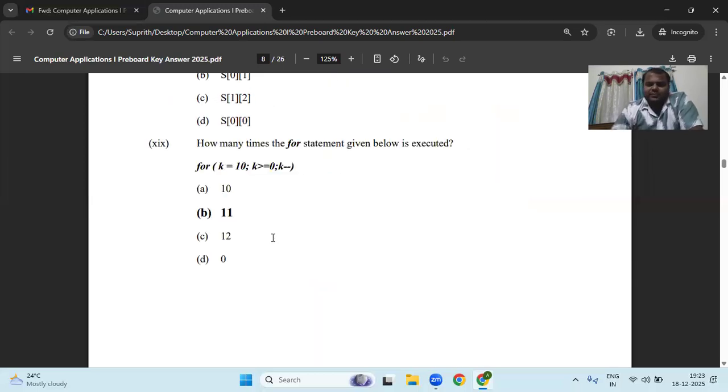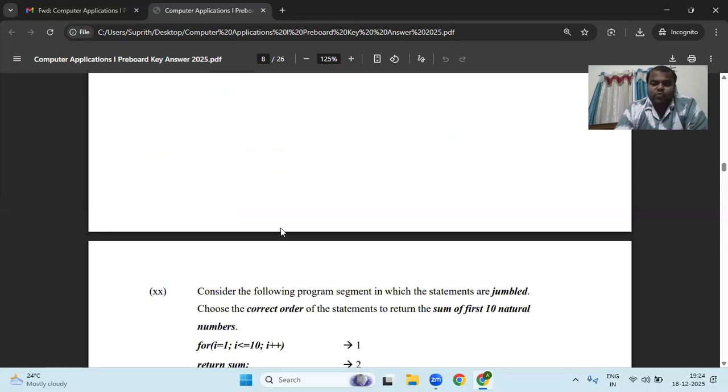How many times is the for loop going to execute? 10, 9, 8, 7, 6, and so on, up to 0, because it has given greater than or equal to 0. So that is 11 times. Up to 1 it is 10, next it is 0. So the answer becomes 11, right? 11 times it is going to run.